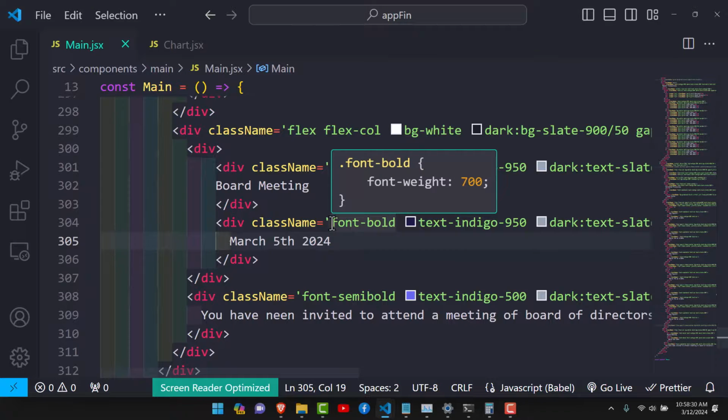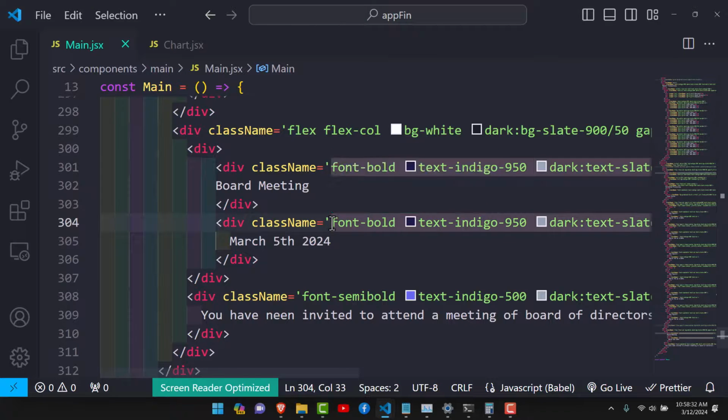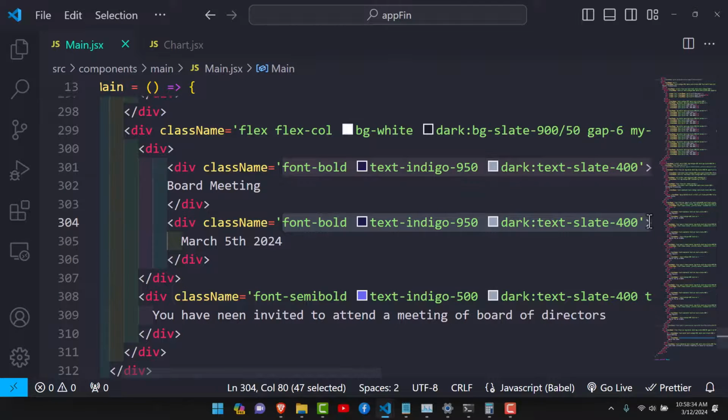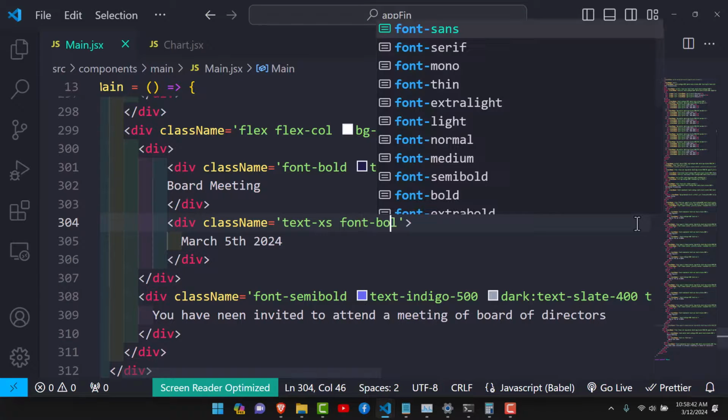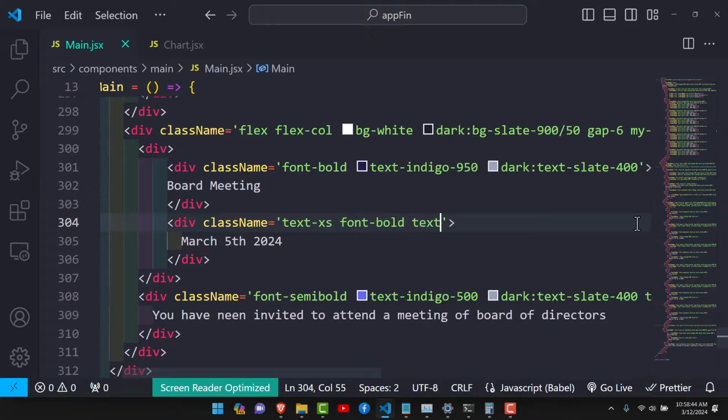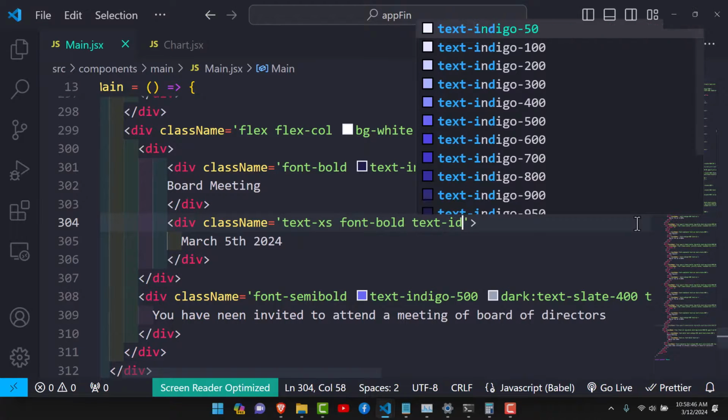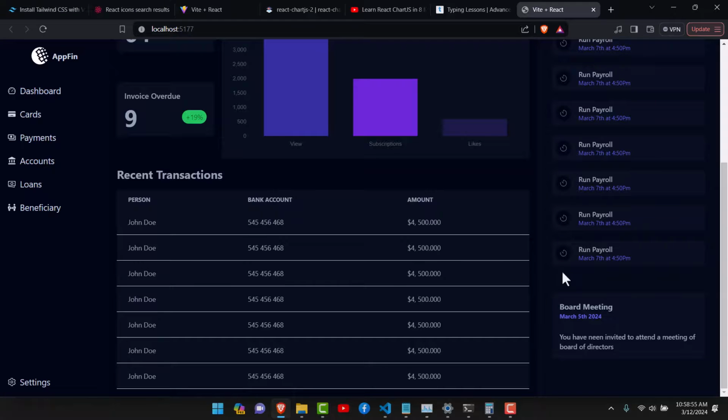And here we change this. We make the text to be extra small, the font to be bold, and the text being indigo. Yeah, so something like that.